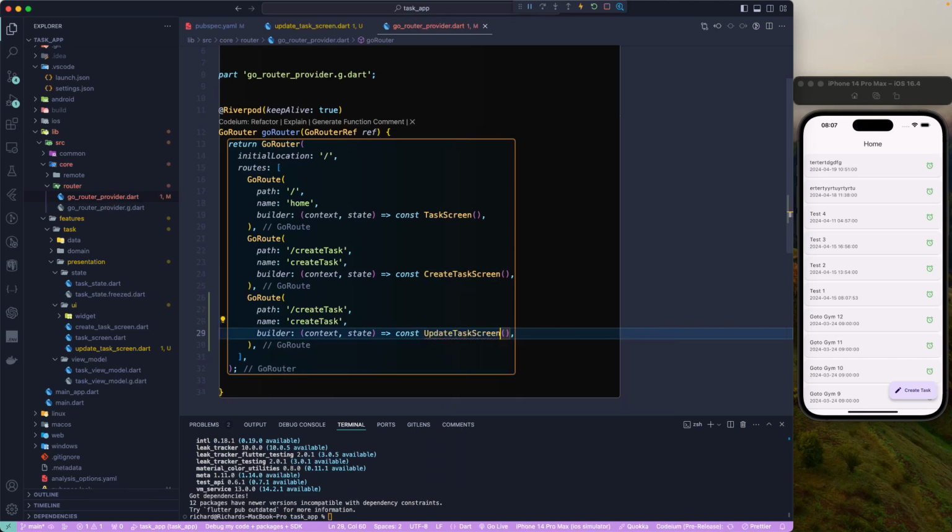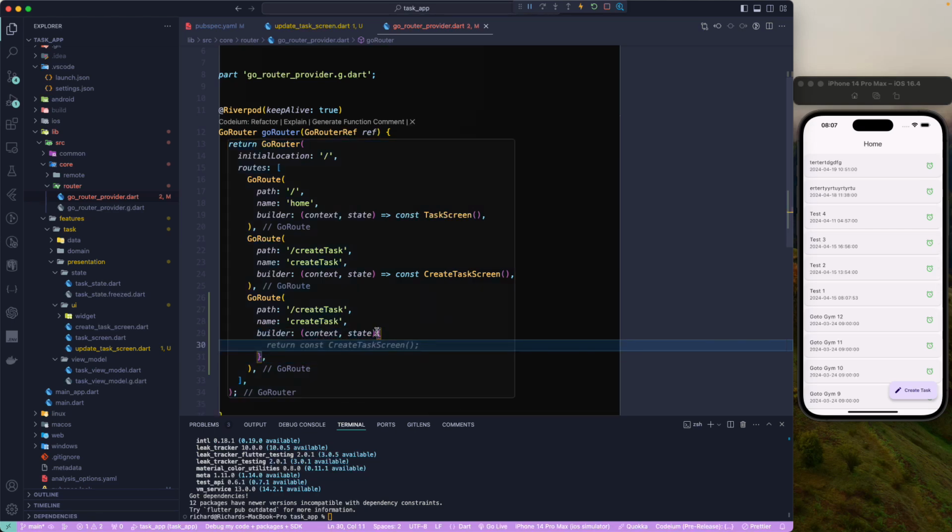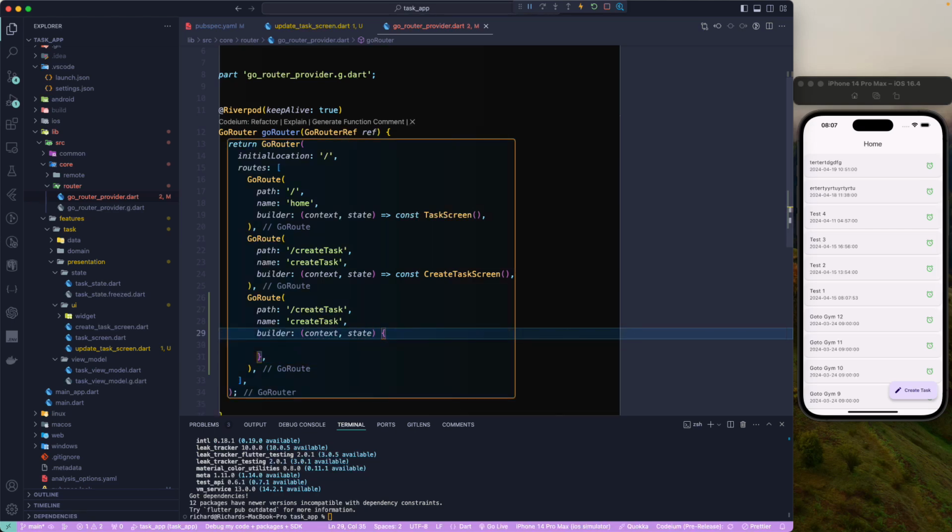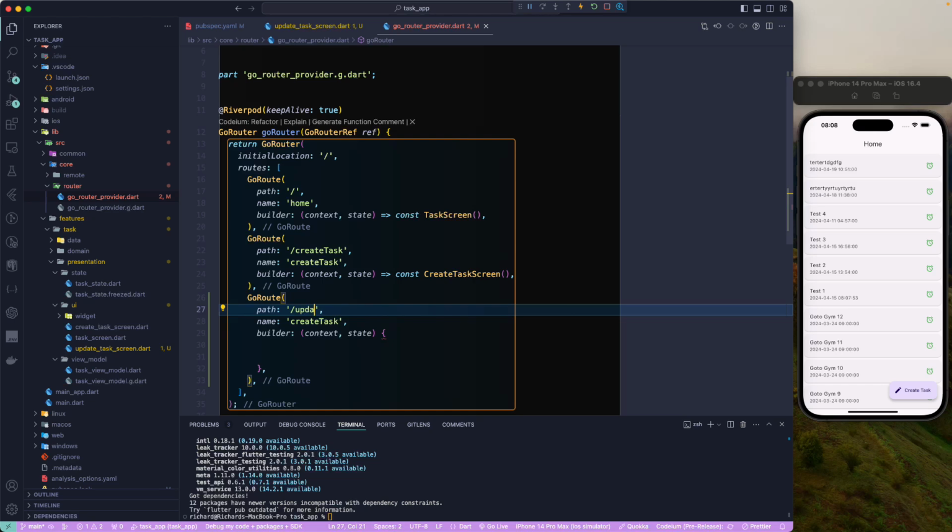So update task screen from here, and here we need to pass in the ID. So I guess we will have to just go and remove this one from here, and from here we just need to go down over here, and here we are going to set this one as the update the task over here, and we need to grab the ID over here, and name should be of the update the task over here.